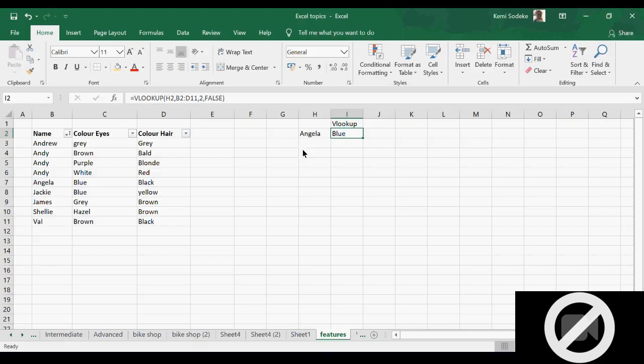So it's looking at this table, looking for Angela and bringing back what is on the second column. What I do with this VLOOKUP is, if you don't know, you can always copy this formula and paste it to your data, as long as you know what it's picking up.